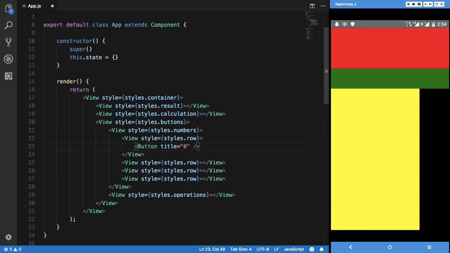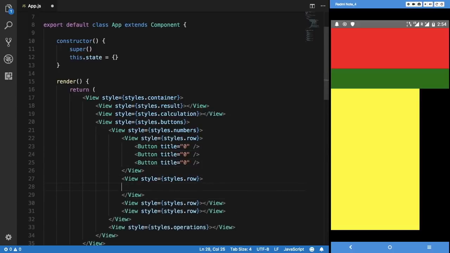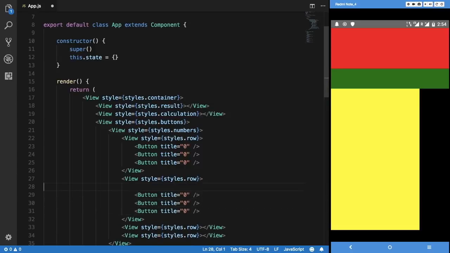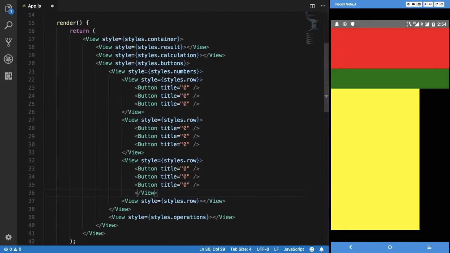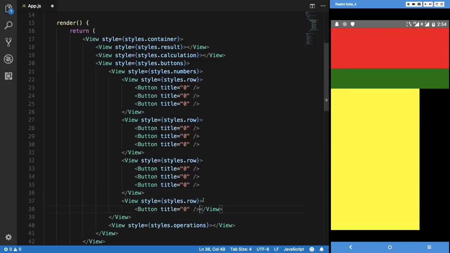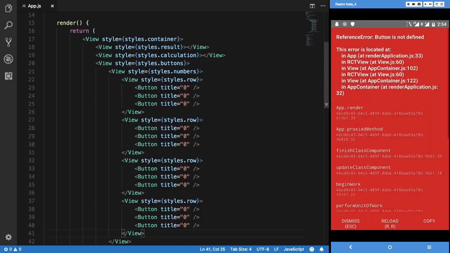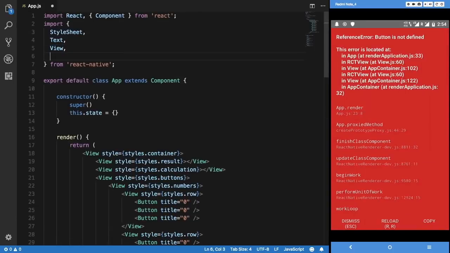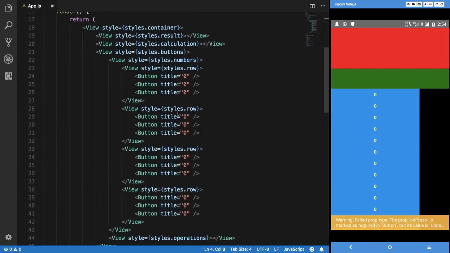So we're going to have 1, 2, 3, and we're going to have 1, 2, 3, and 1, 2, 3. There we are, right? And button is not defined very well. Let's just import this guy, and there we are. Okay, so what the heck is this?